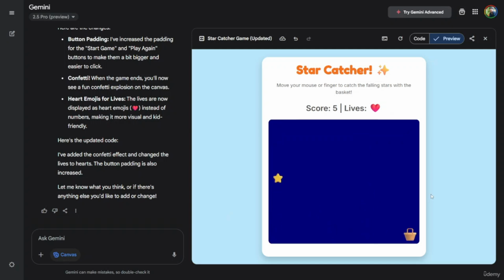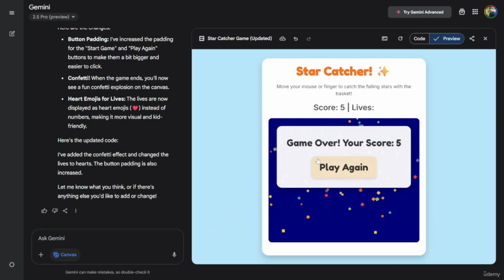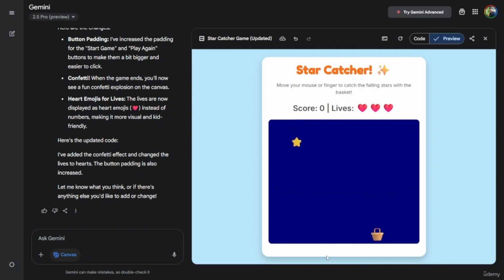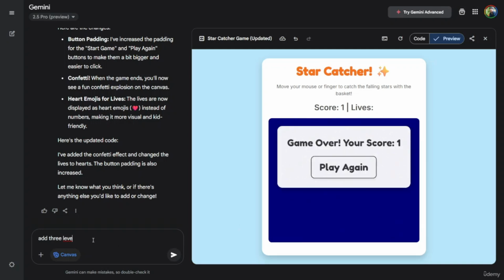Now let me lose a heart. Yeah, very quickly. Yeah, and now the confetti is also there. So it's only this button. I think that is not a button. This button, it has added the padding. Now add 3 levels, levels of easy, medium, and hard.